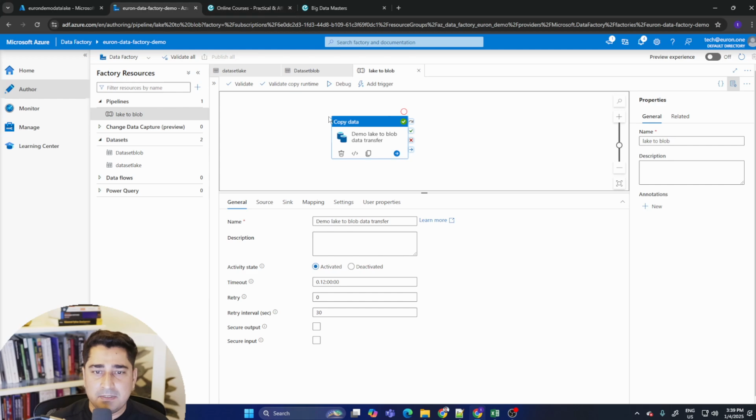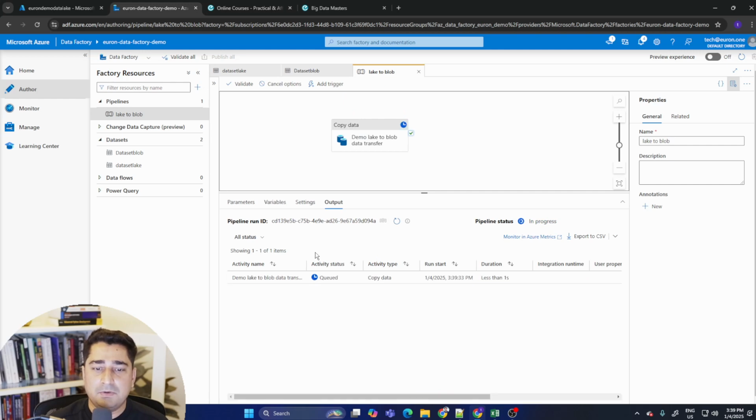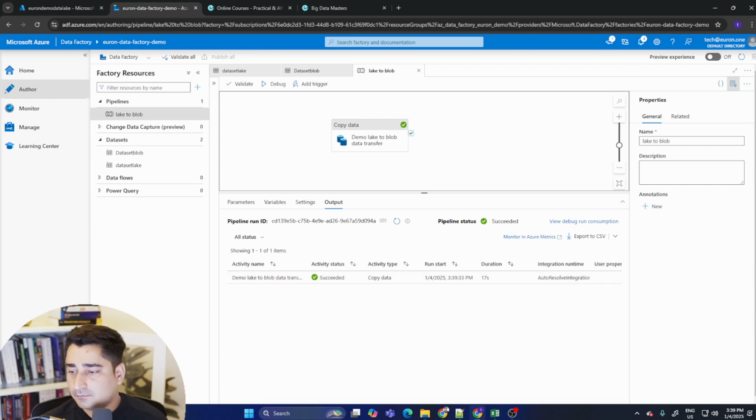So what will happen basically? Let's suppose I click on debug and perform the same operation again. Let's see what it is going to perform. It will take a couple of seconds, I believe 10-20 seconds at max. Okay, so again it succeeded.